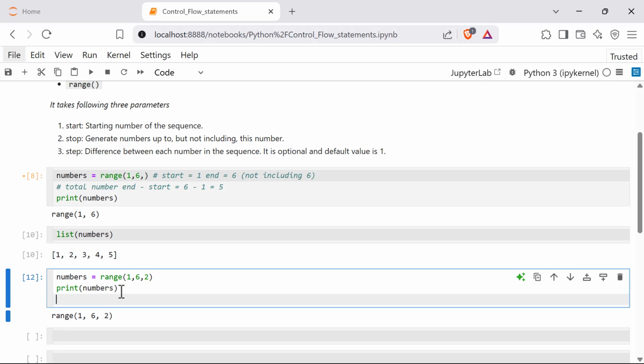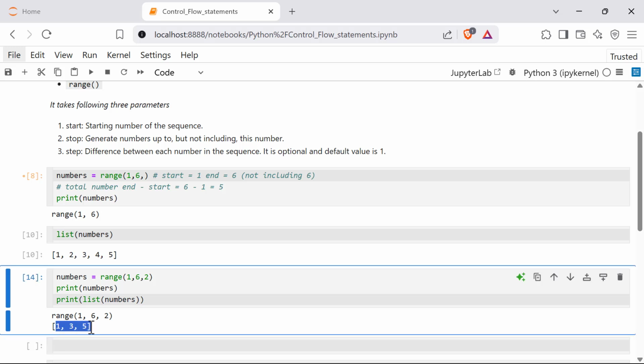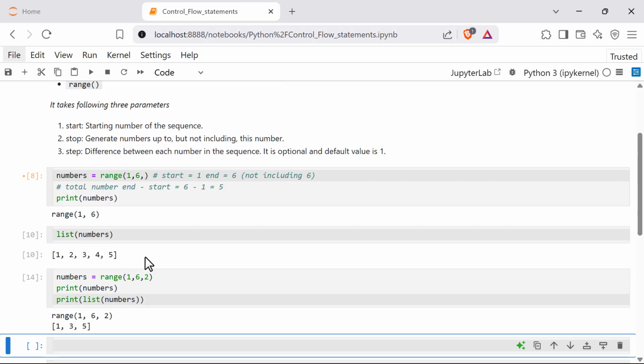Now if you convert this into a list of numbers, what you see is 1, 3, and 5. So basically the difference between the two numbers is 2. That's the meaning of the step here, and that's how we can generate the numbers.